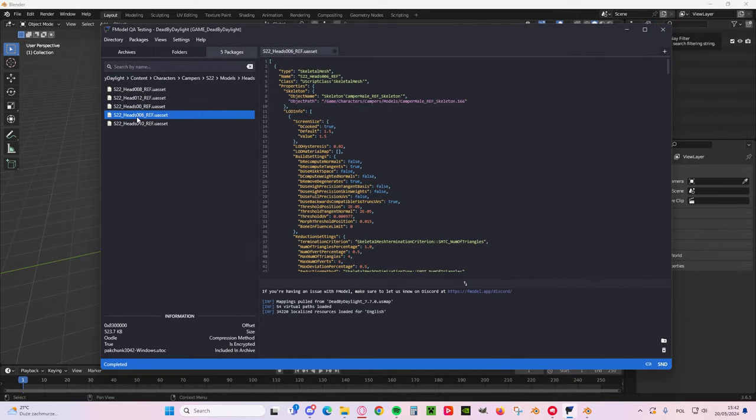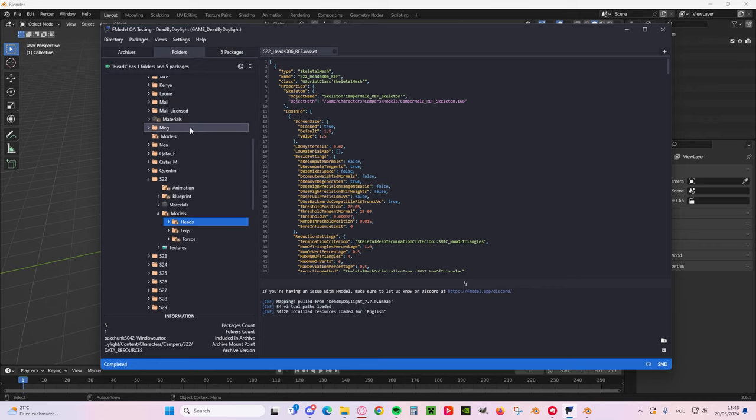And now you right click and save model. I'm not gonna do it because I already saved it. It's in my folder, so there's no point. But yeah, you basically save it, and then I will show you how to get into this file. When you have it, you go back to folders.